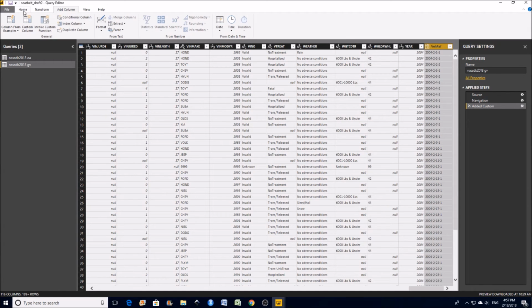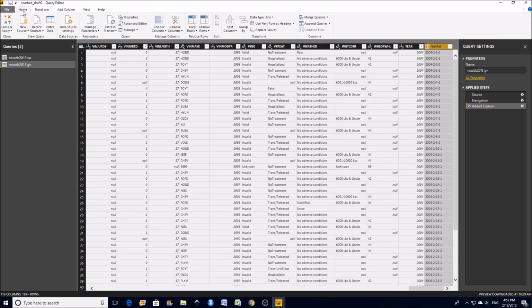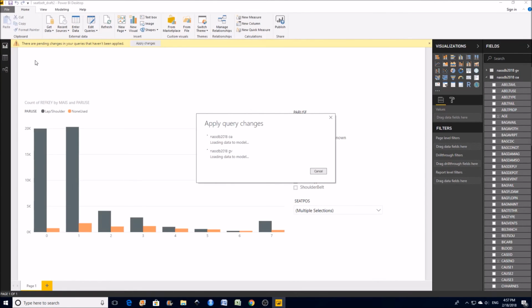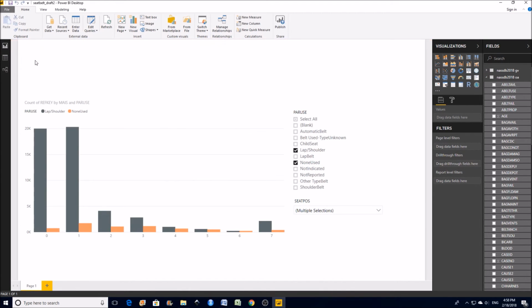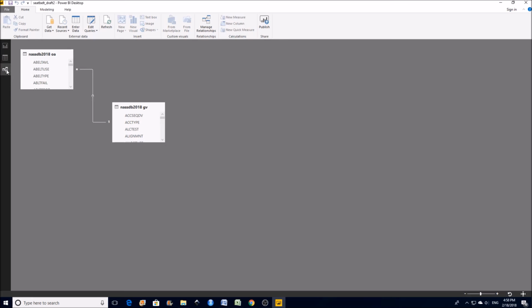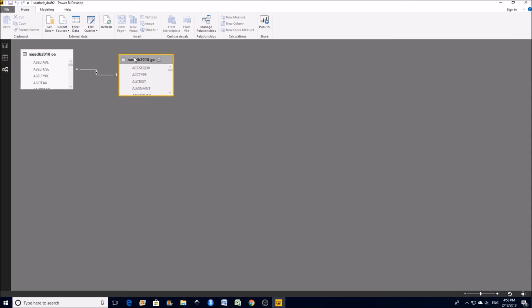So now we can go up into the Home tab, click Close and Apply, and it will update those two columns for us. So now it's added those two columns, and one thing we're going to want to do is to check whether they've been linked together. So we'll look on the left-hand column there, and we'll click on this Relationships tab, and we will now in fact see that there's been a relationship automatically detected between the OA table and the GV table.